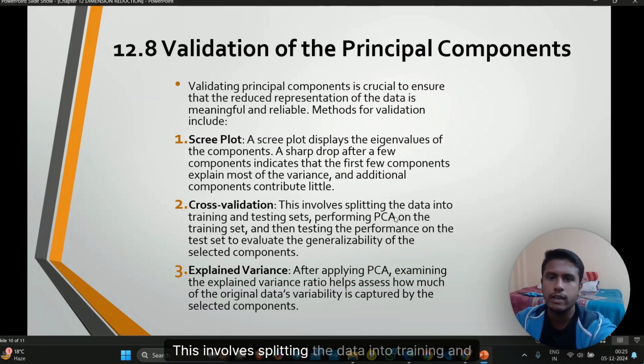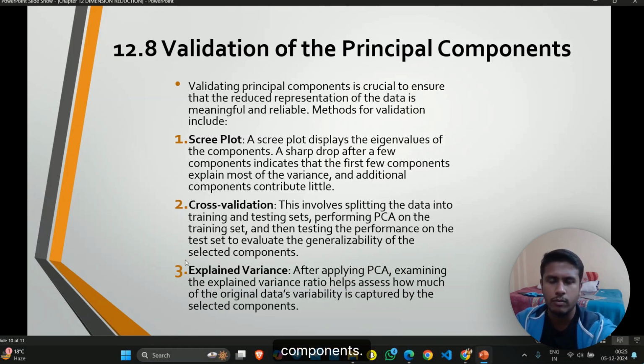Cross validation: this involves splitting the data into training and testing sets, performing PCA on the training set, and then testing the performance on the test set to evaluate the generalizability of the selected components. Explained variance: after applying PCA, examining the explained variance ratio helps assess how much of the original data's variability is captured by the selected components.